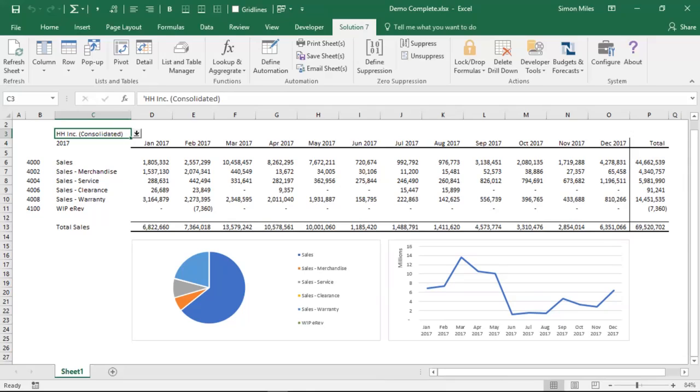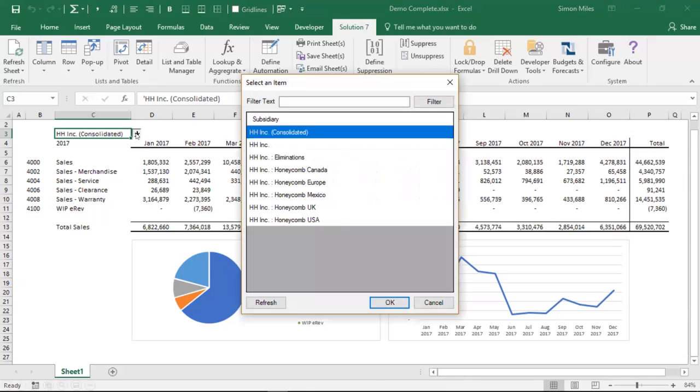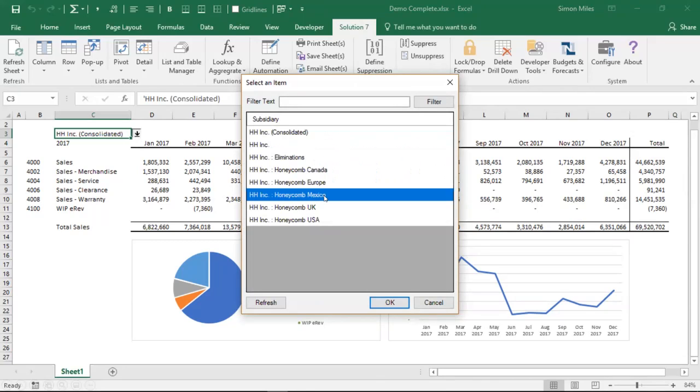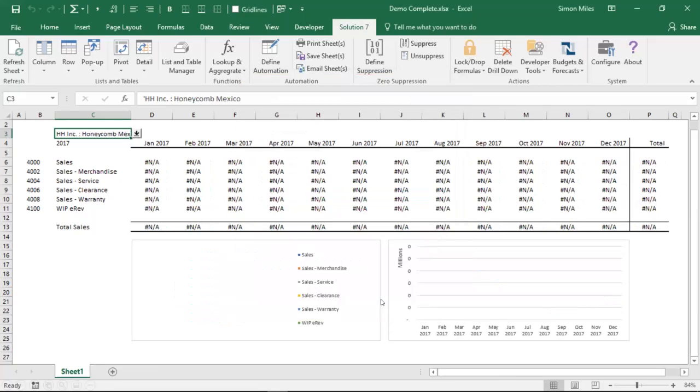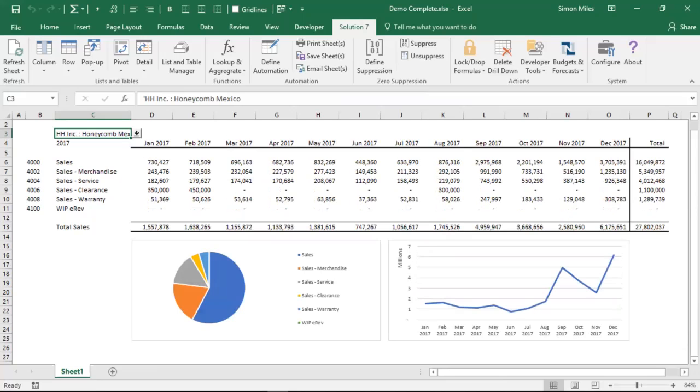If I then want to change the numbers in the report, again, that's very simple too. So for example, if I want to switch companies, maybe I want to switch from my consolidated entity to look at my Mexican entity, I can just simply use our pop-up, and by changing the value in that cell, Excel will simply recalculate the values that are in front of you. And obviously Solution 7 then goes and grabs all of the numbers for Mexico. And again, you'll see the numbers just update in front of you.